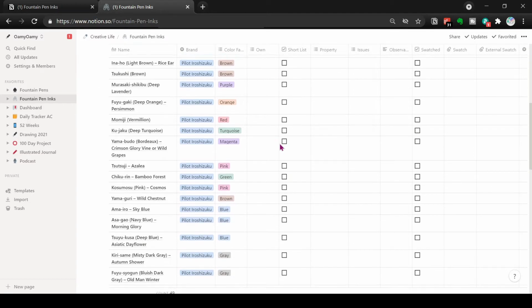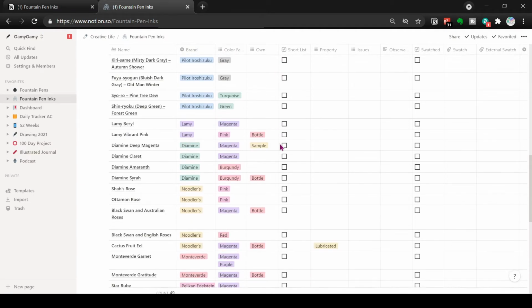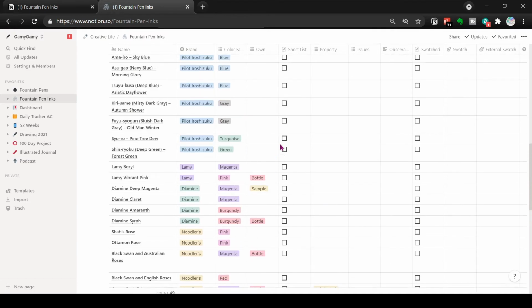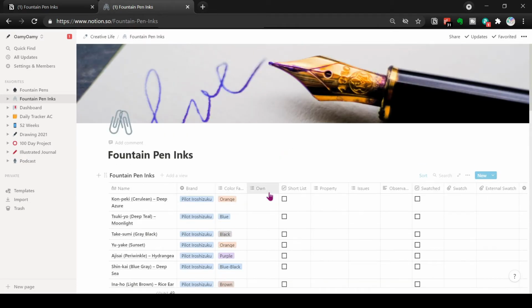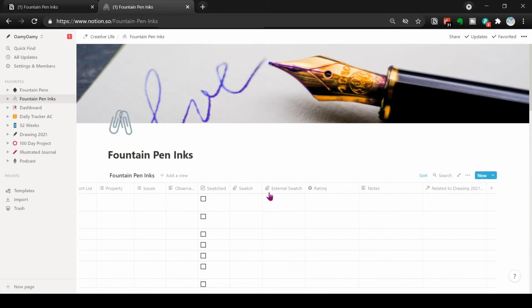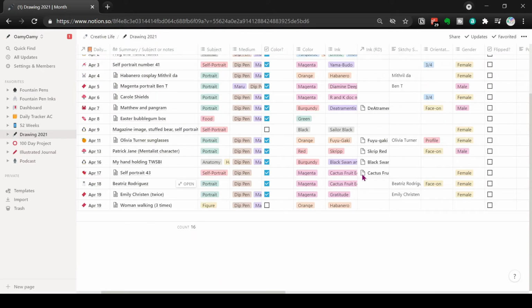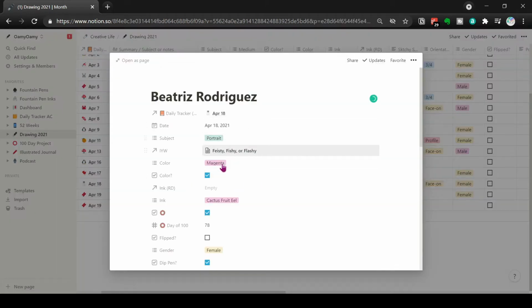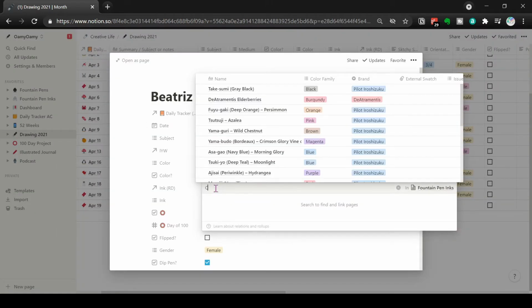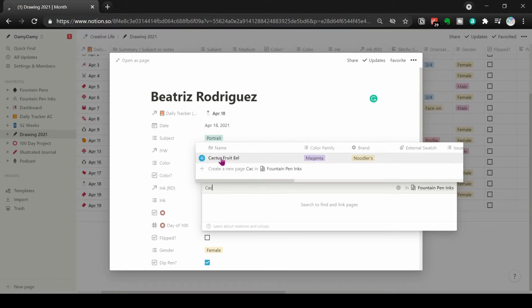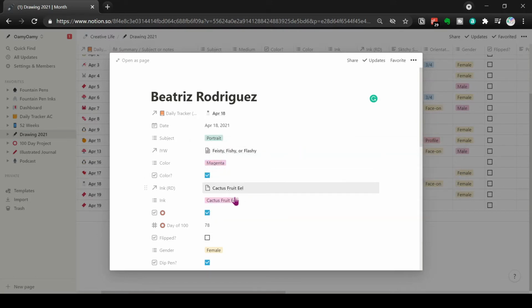And I have hooked my fountain pen inks database here to my drawing database so that when I enter my daily drawing, I can click through and just select the ink. So I was already just marking what color it was and what specific ink it was, but I can now actually hook it together with the actual database.